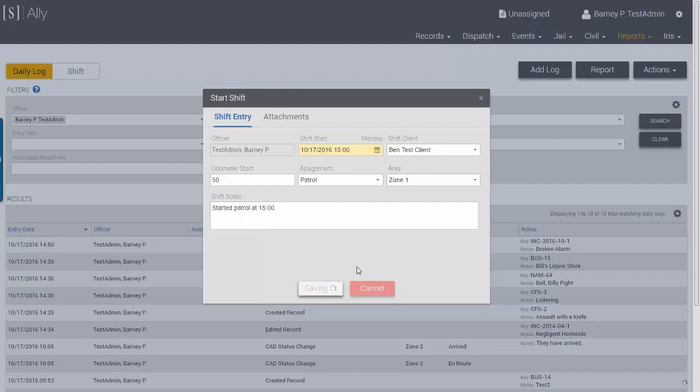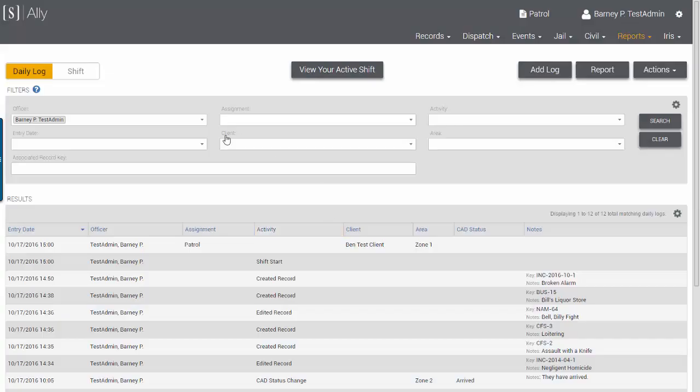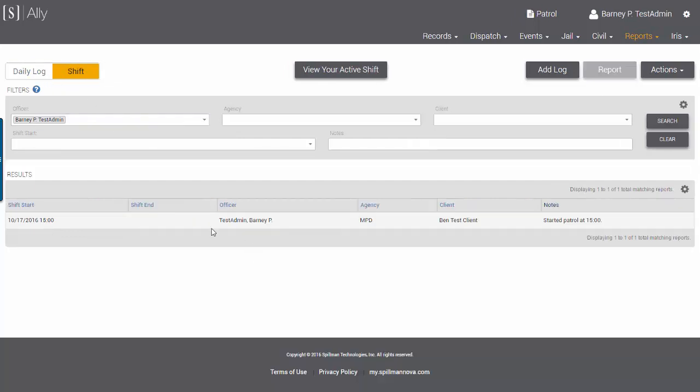And I can save this. And now my shift has started. I can view my active shift with this new button that appears, or I can switch over to the shift tab and I can see all my shifts. By default, it's going to be my shifts.